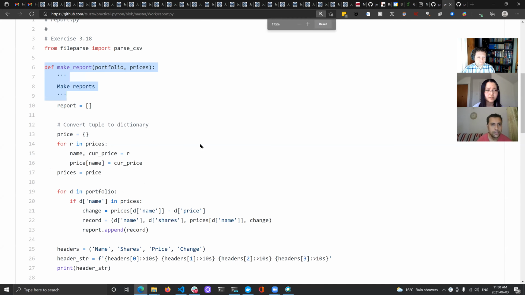Okay, so the first line, I mean line 6, it defined a function called make report, and the parameters are portfolio and prices. It's a file name. I couldn't remember. It might be the file name to pass in this function, and line 7 to line 9 is the description of the function. So if we type help make report in the command line, it will show what the function does.